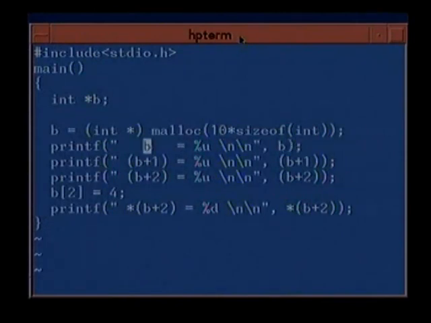B. What is b? The b will give you the content of b, mind you. When I write b, it means the content of b, because it's a variable. It will give you the address of this. b plus 1, since it's a pointer to an integer, will increment it by the size of an integer. b plus 2 will increment it by the size of an integer, one more.